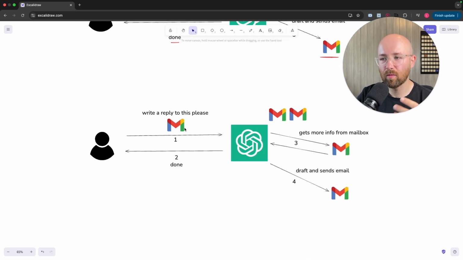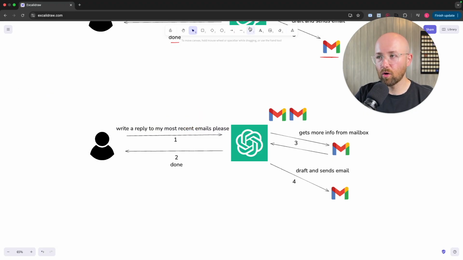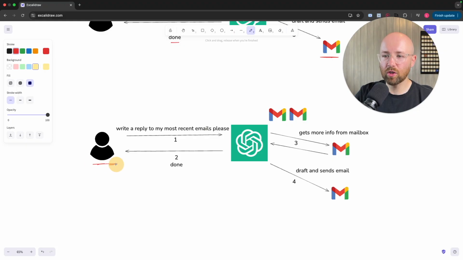So here's a little bit of a more complex workflow. Let me change it a little bit. And don't worry, it looks complex, but it's really not once you get the hang of it. But essentially here, you could just say, write a reply to my most recent emails, please.